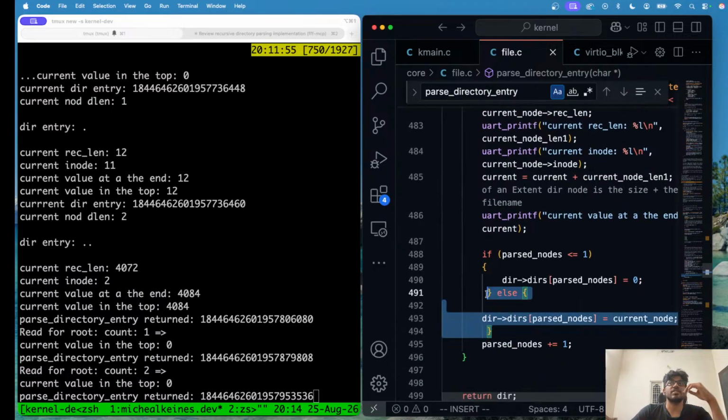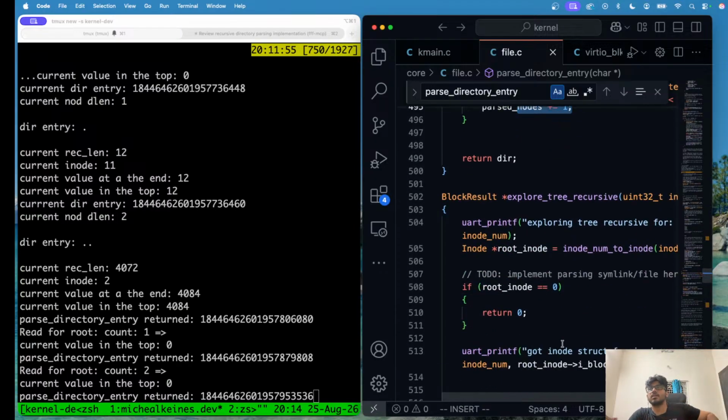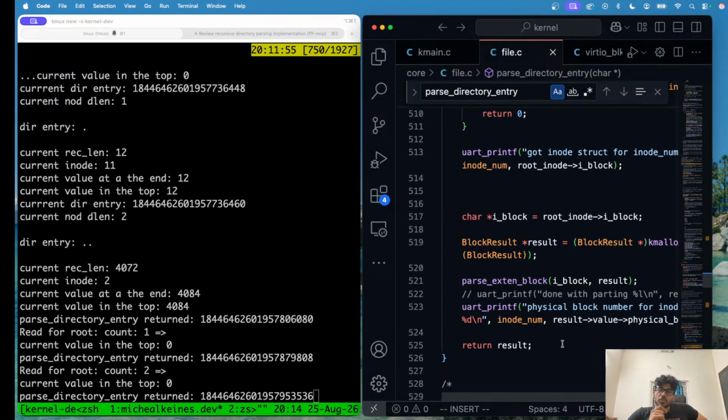Okay, so we have this condition here. If it is less than 1, that is just these 2 entries. To skip those 2 entries, we always set those nodes to 0. Okay, that's fine. And we increment the parsed nodes and we return the directories. So that means those 2 actual entries will have a value which is 0.